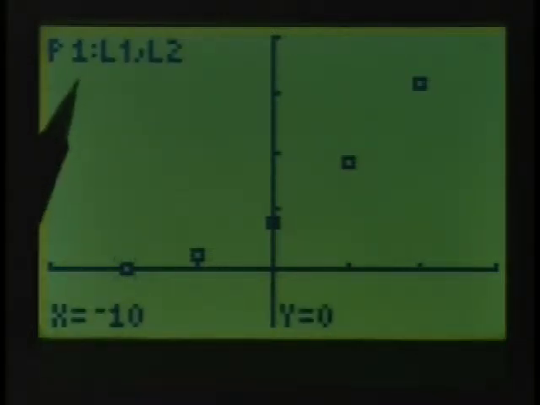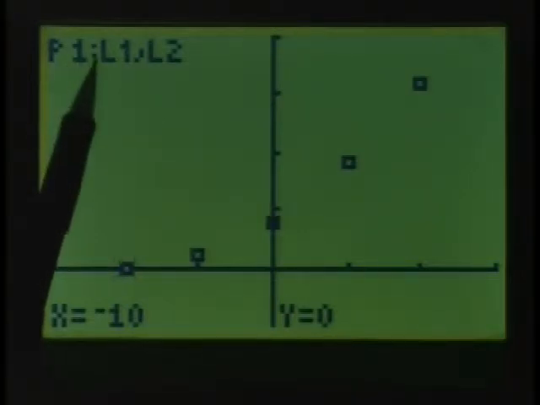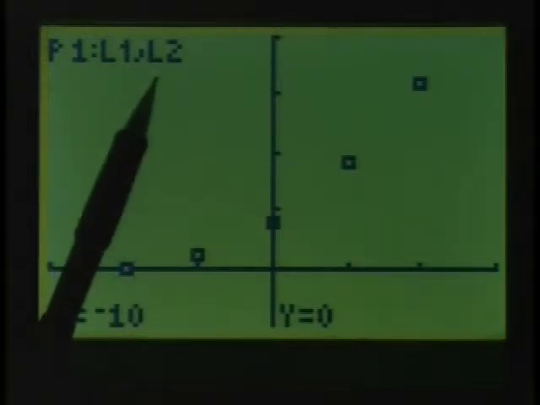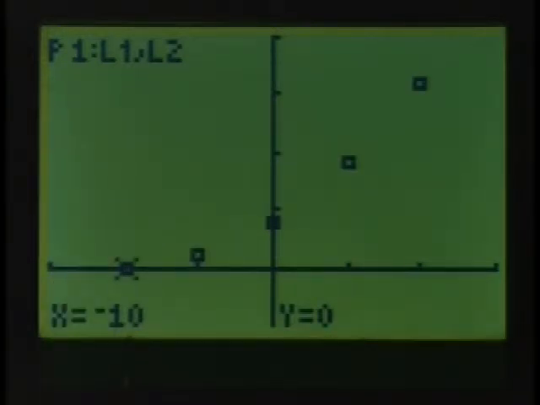Isn't that neat? If you turn trace on now and look at what it labels, up here at the top it tells you that you're doing a stat plot. It's labeled P1, and the data set is L1 and L2 being used. Really cool. And down here, look at this. It puts you right on your first data point in your set, down here on the bottom.